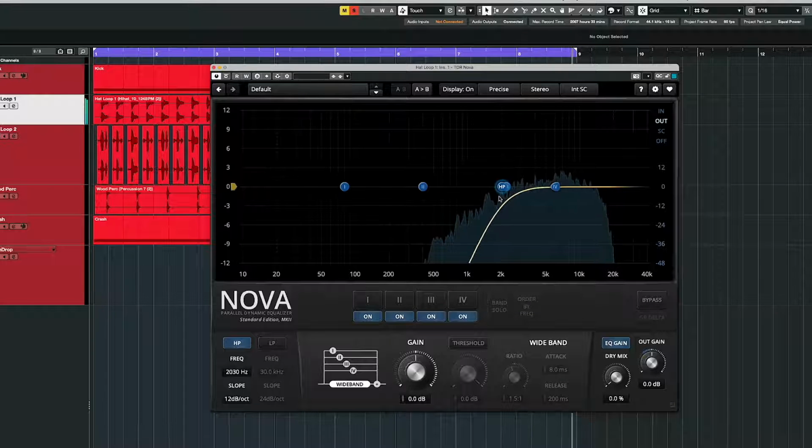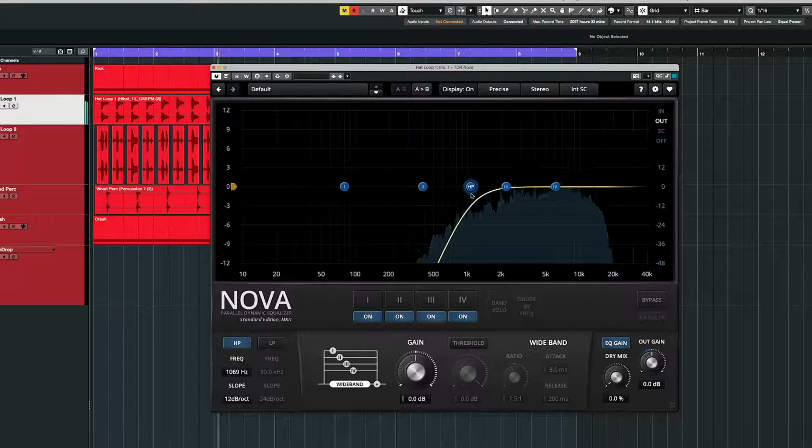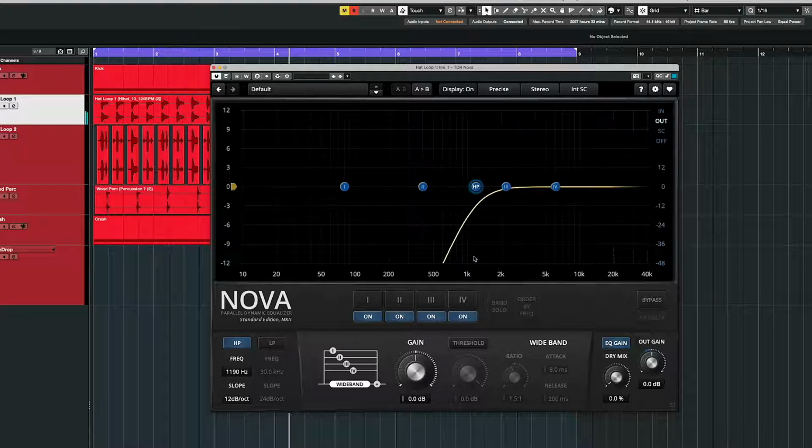Too thin. That sounds about right. We're not getting too much of that low end, but we're retaining enough of the low to stop it sounding really thin.